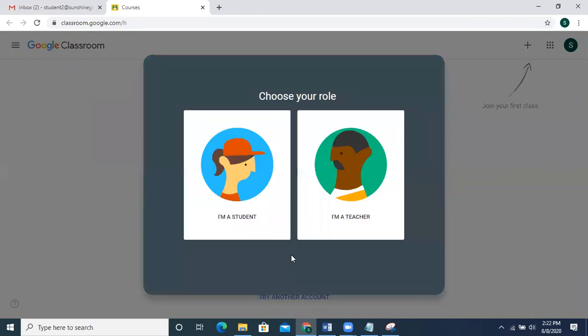So I click. Then listen carefully here. Then it will ask you, what's your role? Choose your role, whether you are a student or teacher. Teachers have their own account. So a student must click in here.